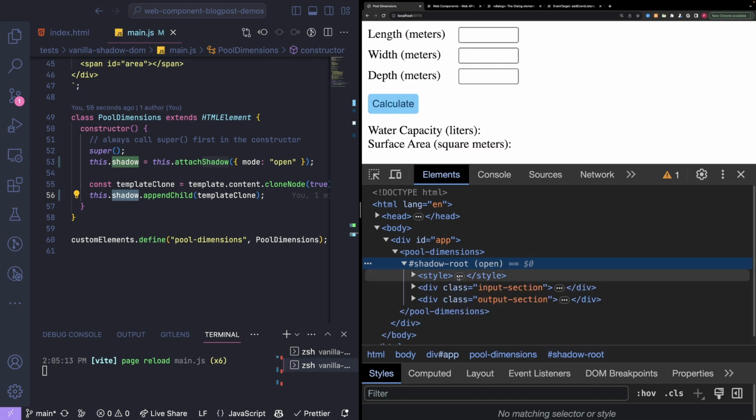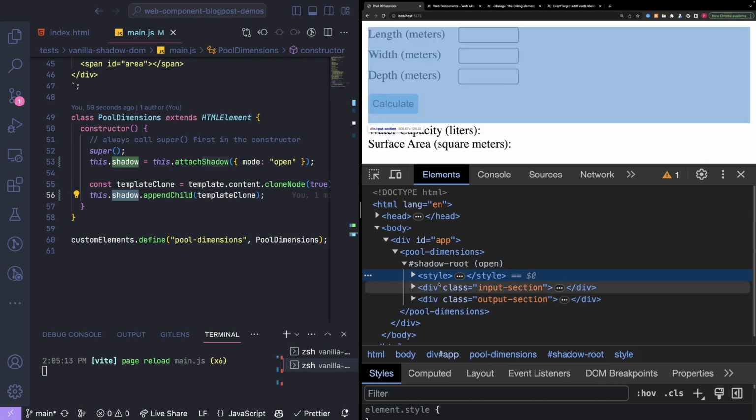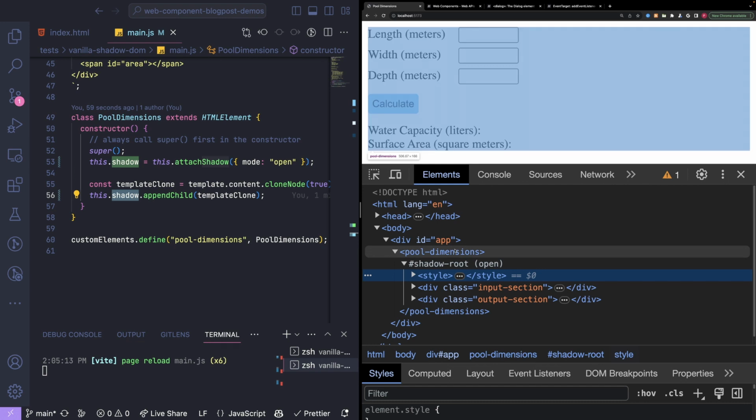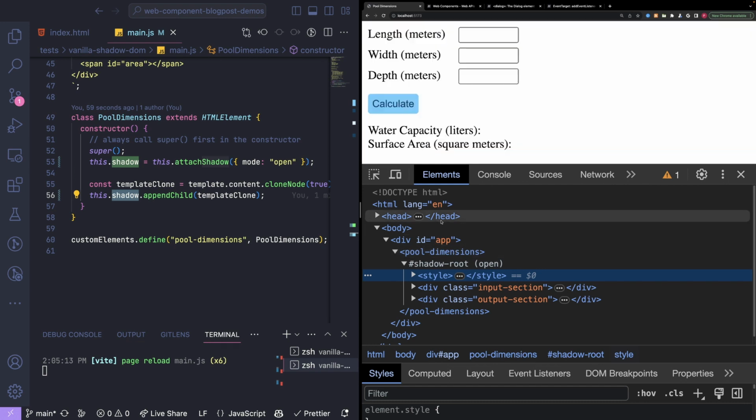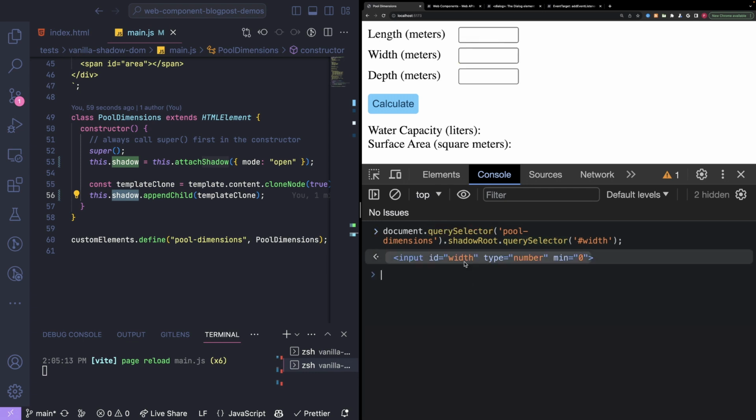And in there is now our app, our template. And so that's an encapsulation layer. You can access the child from the outside. So this is from the parent document. I can say query selector, pool dimensions, then .shadowRoot, .querySelector. So I can access and also change something in there.